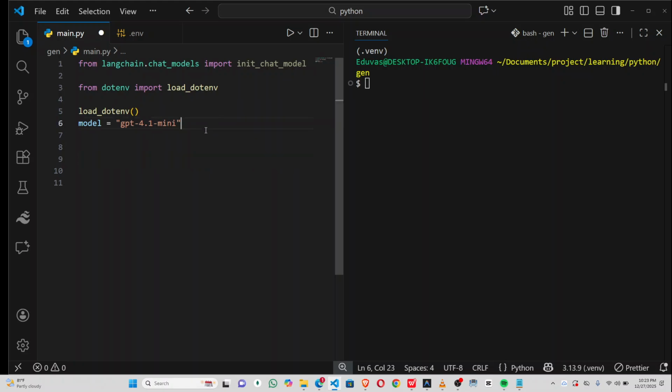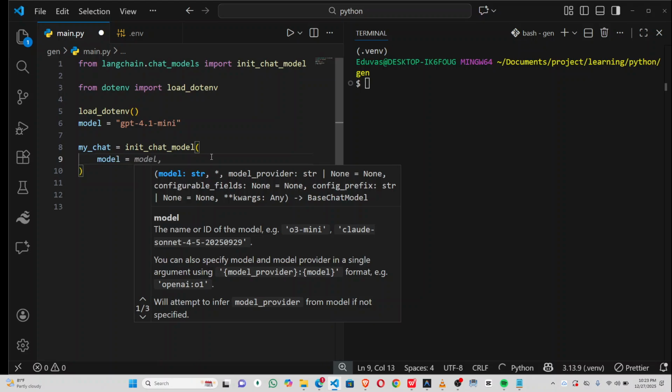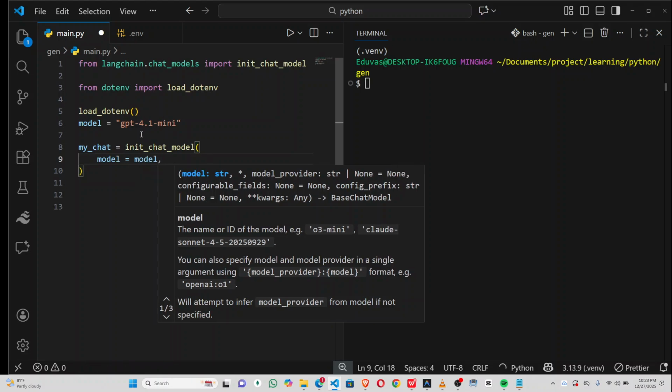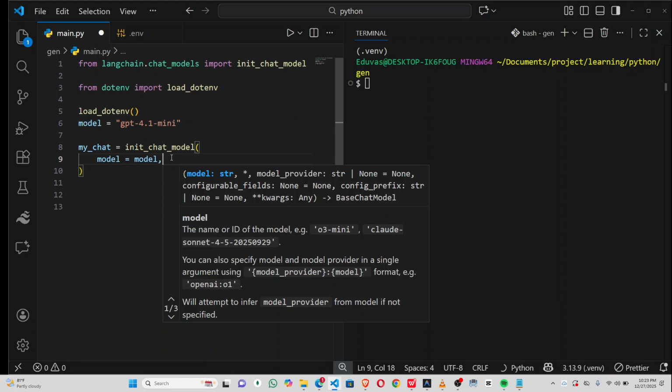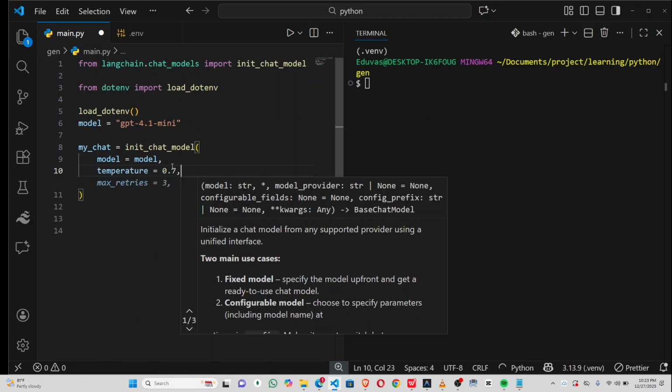So once we have that, the next thing we would want to do is something like, let's say my chat, that would be equal to, remember that we've already created an instance of this, so we're going to pick up this instance and have it here. And inside here, we're going to call majorly two things. The very first one is going to be model, which would be equal to this model. Then something else I would want is temperature, and let me use 0.7.